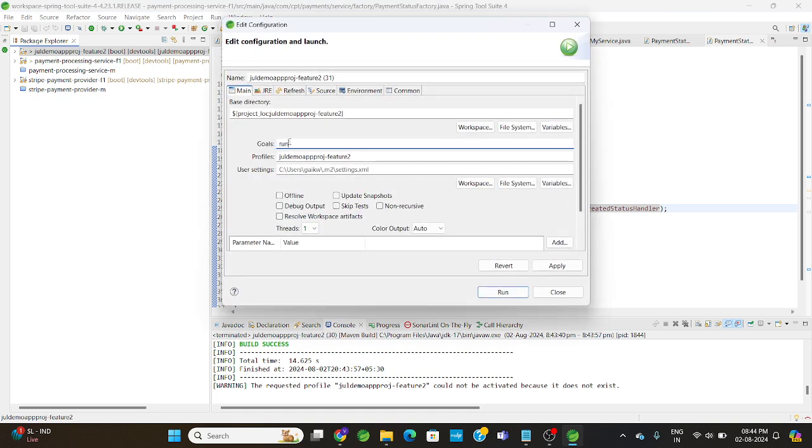Sorry, I forgot: clean, spring-boot:run. From this command you can run your Spring Boot application, and from the clean command you can clean your project before starting any new task.